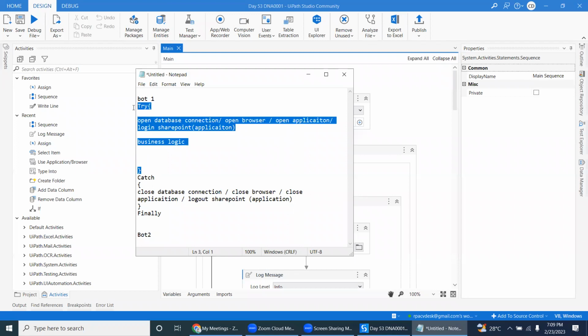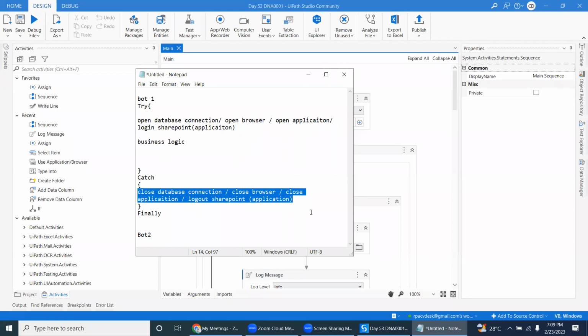So what if this whole try block is executed successfully, with no exceptions? Who will close? If no exceptions occurred in the try block, will the applications close? Will the database close? Please listen carefully. This whole try block executed successfully, no errors, no exceptions. In that case, will this block execute or not? No, because the catch block executes only when an exception occurred.